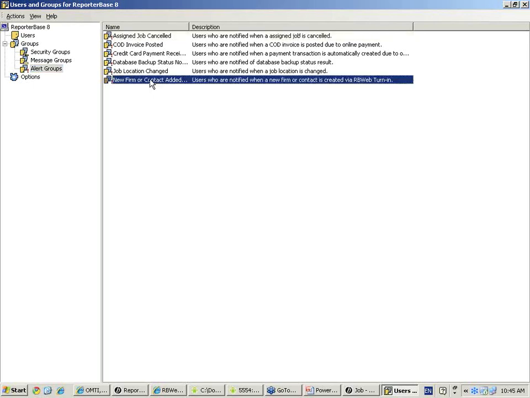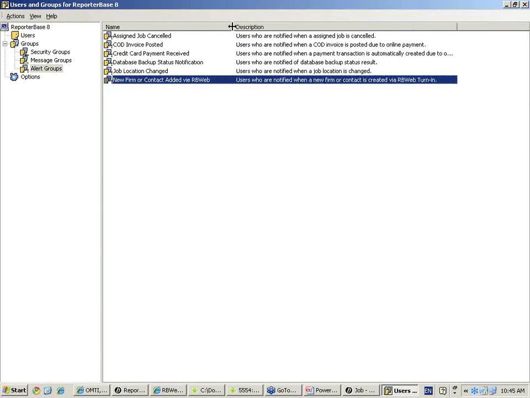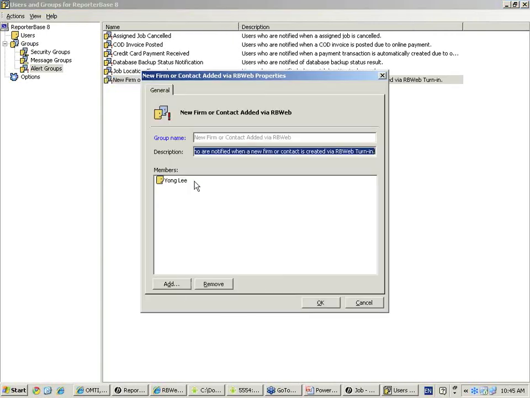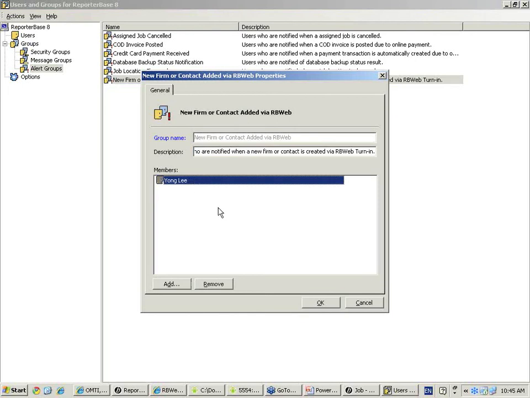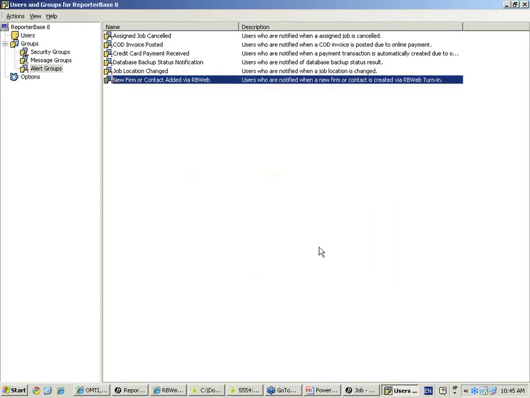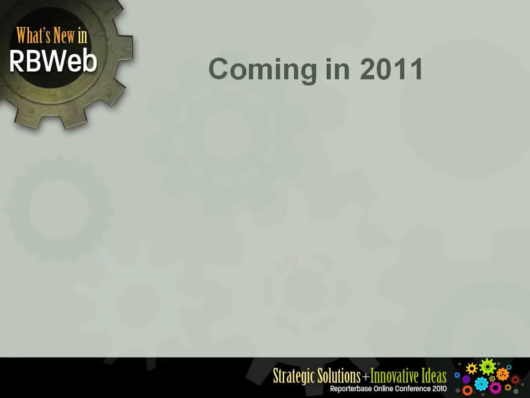We added a new group called New Firm or Contact Added via RB Web. Okay, who do you want to notify in your office? So let's take a look at who's in there. So far, the reporter manager, Yong Lee, will be notified anytime a new firm or contact has been added through RB Web by the reporters. That way I can go take a look and make sure that it's not a duplicate or whatever. Let me show you one more thing, exciting, upcoming in January.